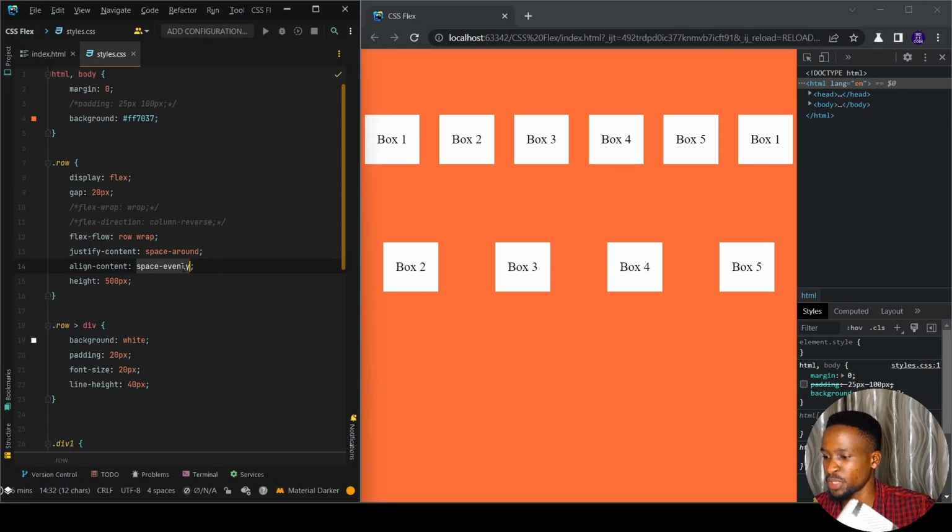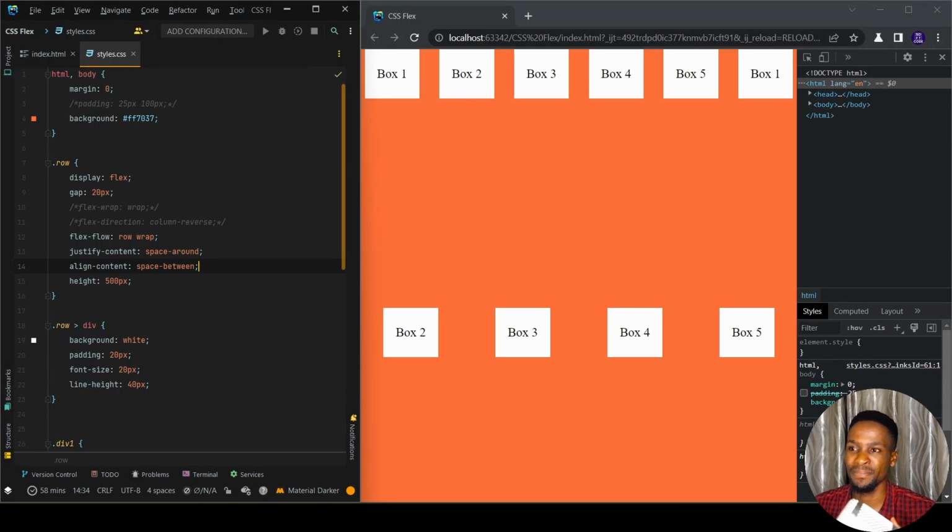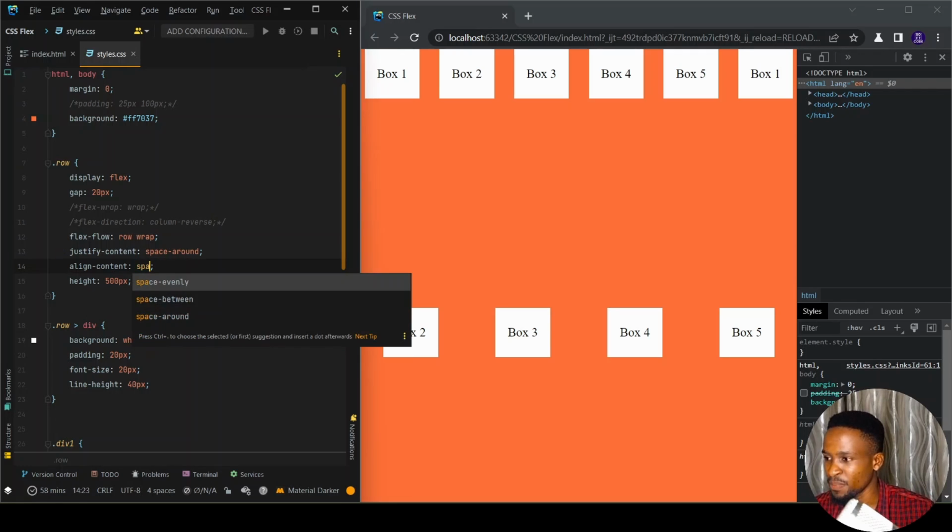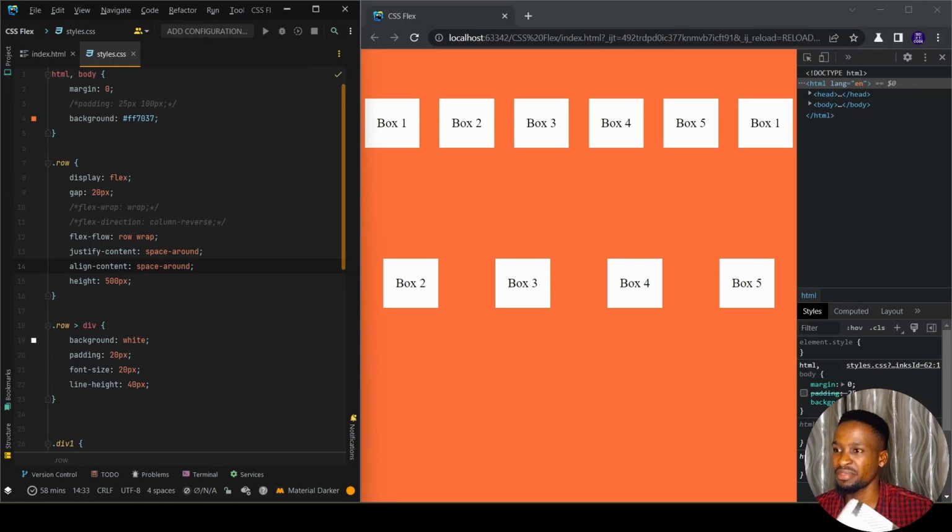And when we say space between, you guys are as good as me. It's just going to take the items to the two extremes at the top and at the bottom, and leave a very big space in between them. We can also say space around, and when we save that, we can see it's leaving a space around this particular row and another space around this particular row, because at this point it is dealing with the vertical axis. Okay, so let's go on.